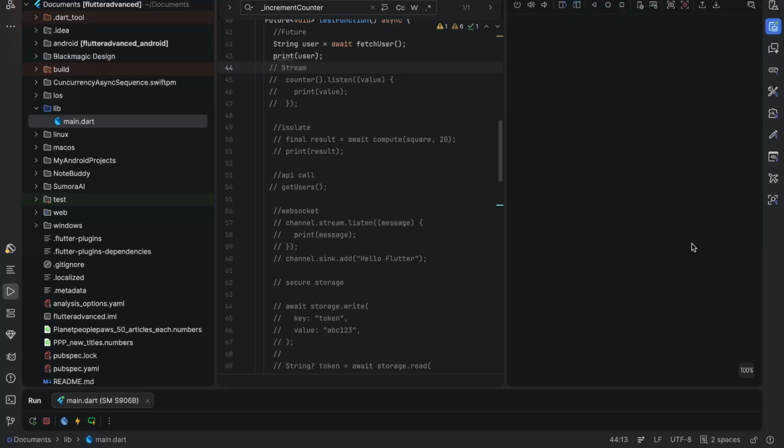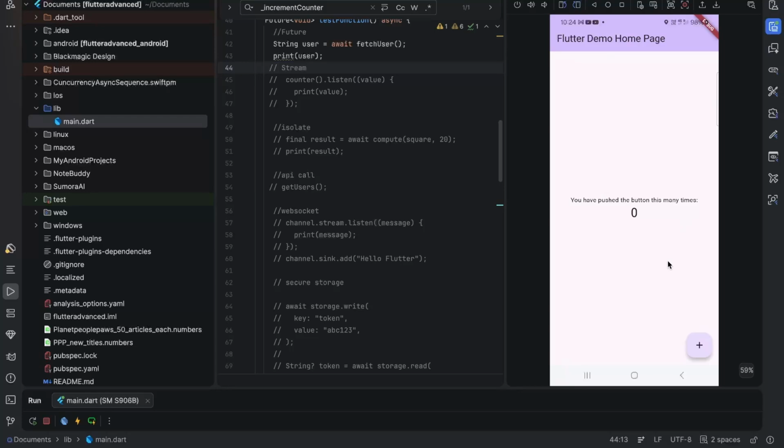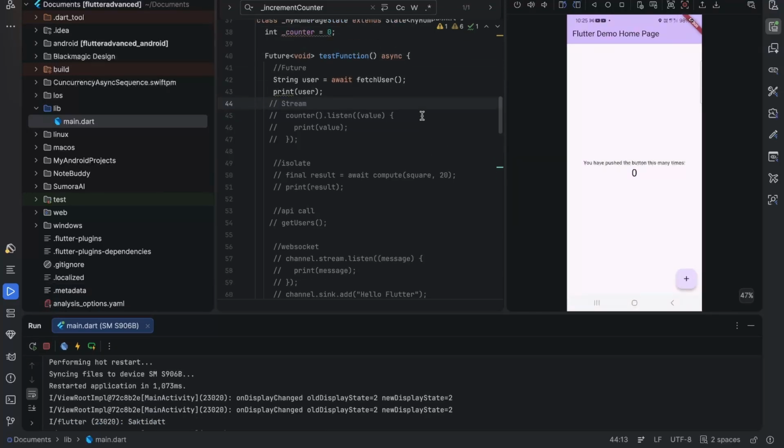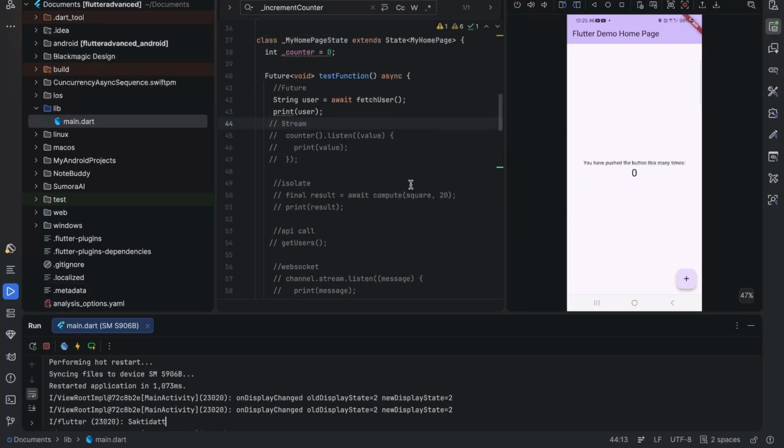Okay. So now the application is being installed, and now I have to click on this plus button. This is a demo app. I have clicked on the plus button, and here in the console you can see this output. So this is for the first implementation, for the future. Okay, so basically it executes very fast.